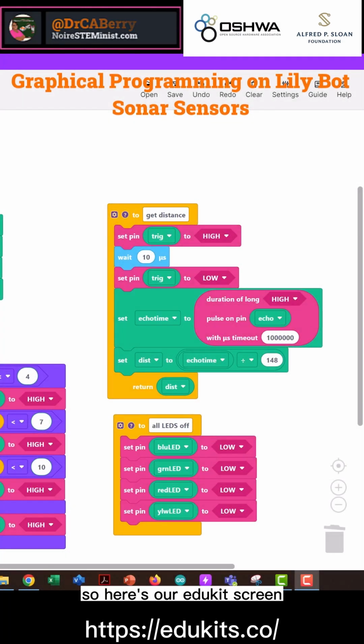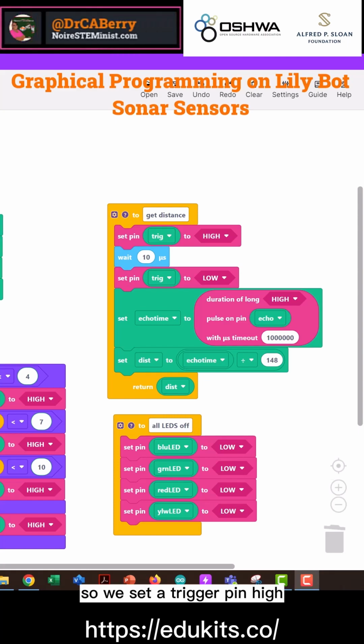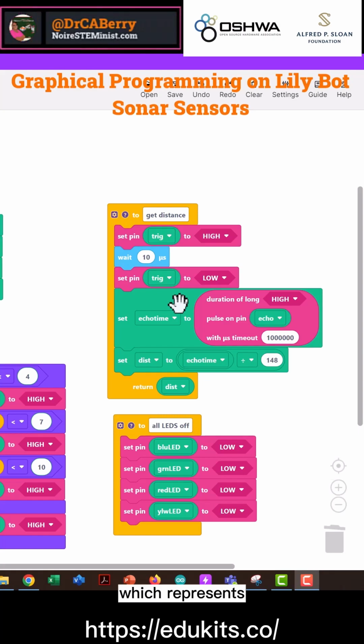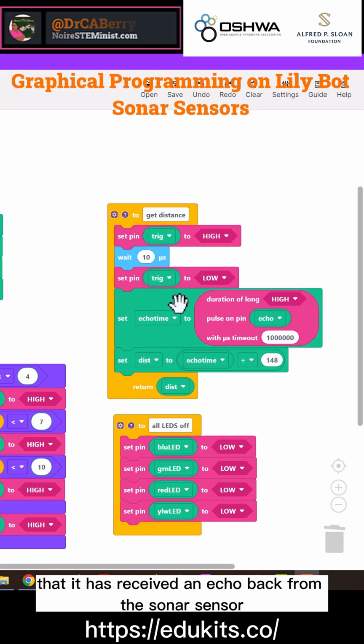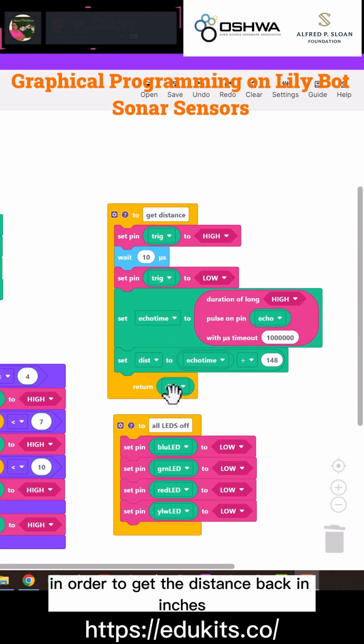So here's our EduKit screen, and the first thing we're going to do is create two functions. The first one is get distance, which is used to read the sonar sensor. So we set a trigger pin high, wait 10 microseconds, then set that same trigger pin low. Then this is like our pulse in function that is waiting for that pin to go high, which represents that it has received an echo back from the sonar sensor. Then it returns that time, and we divide that by 148 in order to get the distance back in inches.